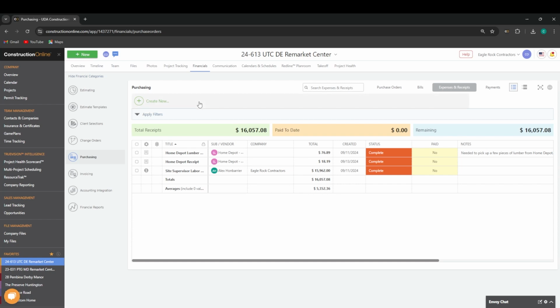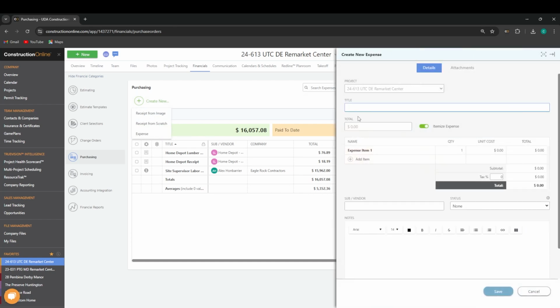To begin, I'll just hit Create New, choose Expense from the drop-down, and then from there, we would just give the expense a title. This is going to be the identifier for what this expense is.